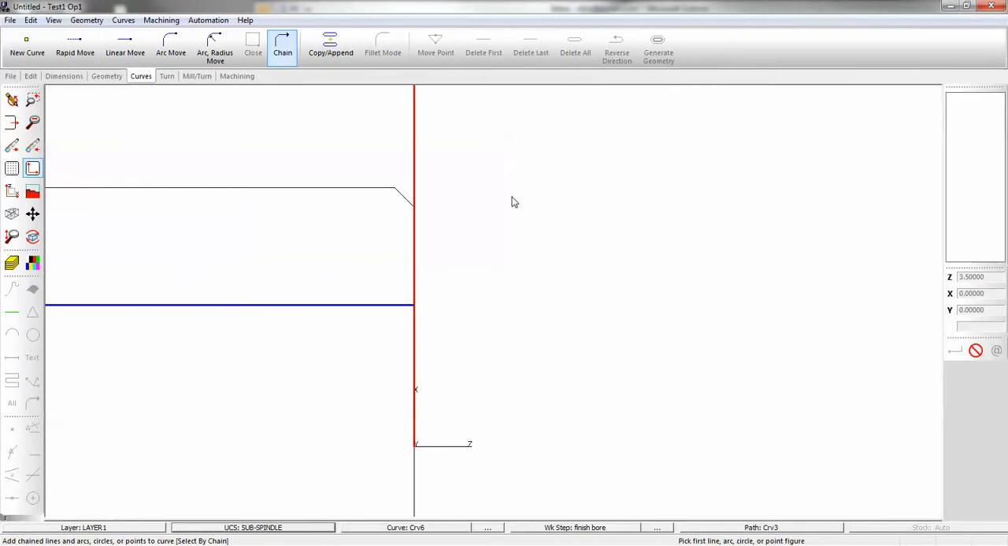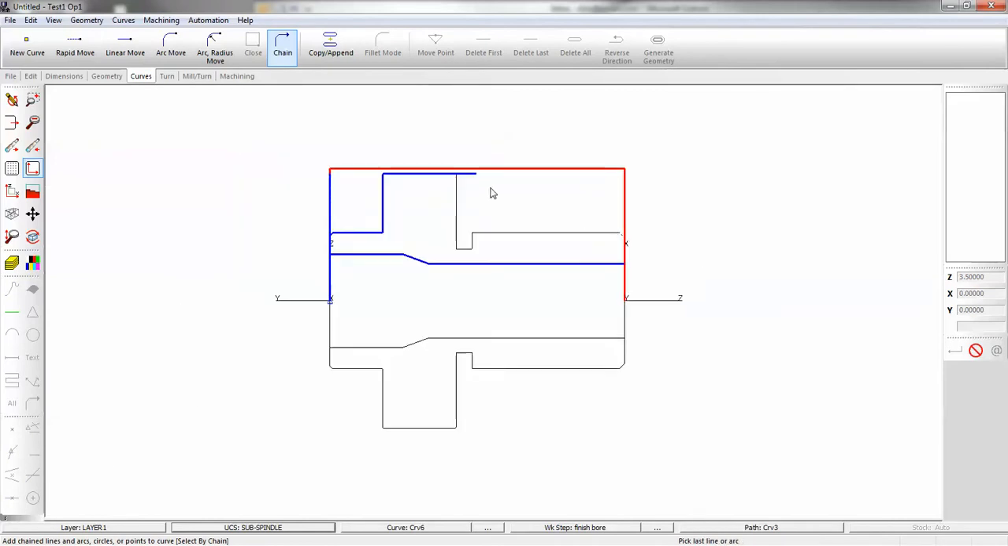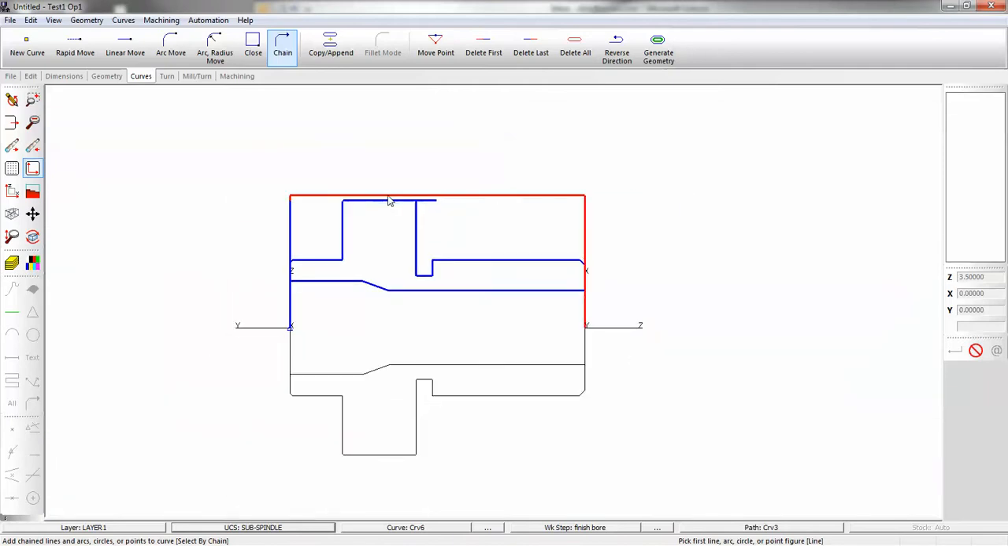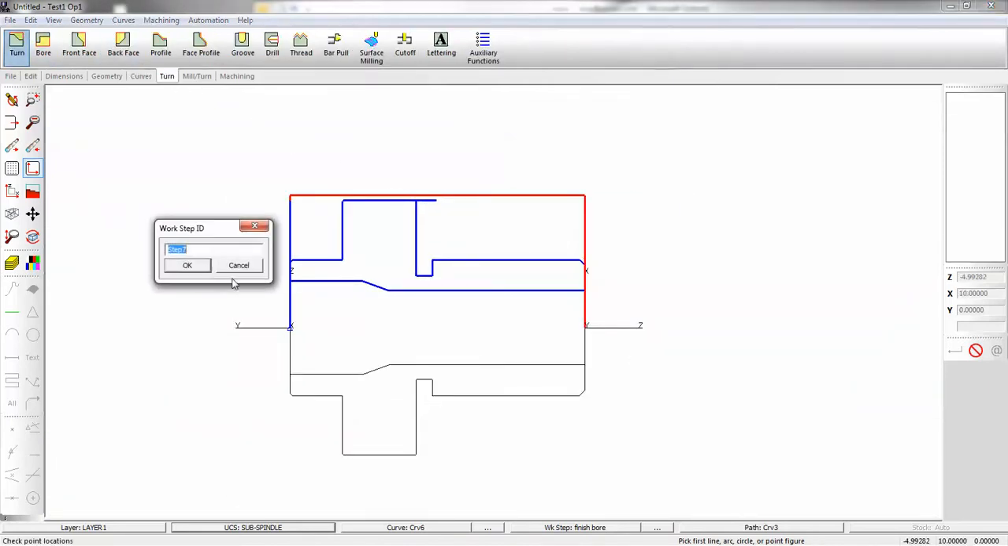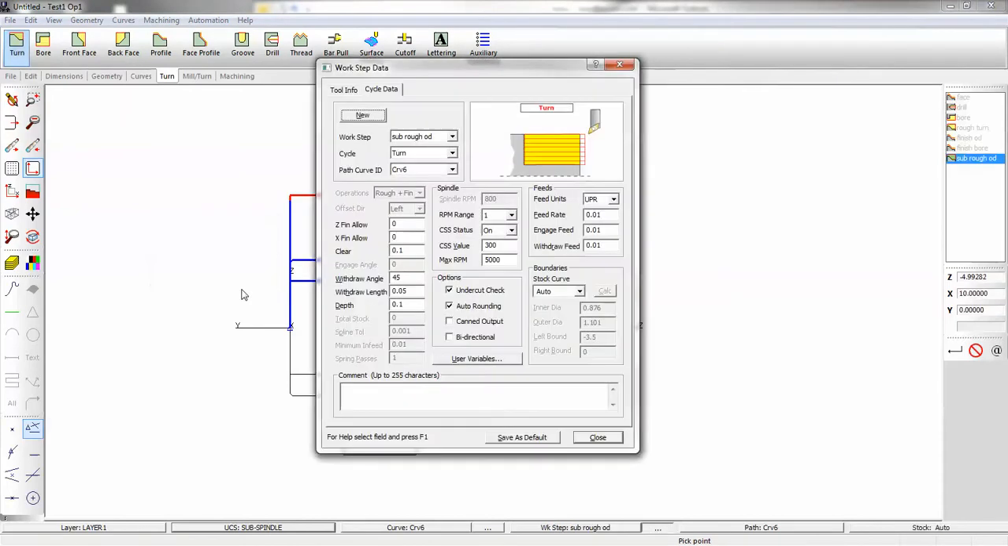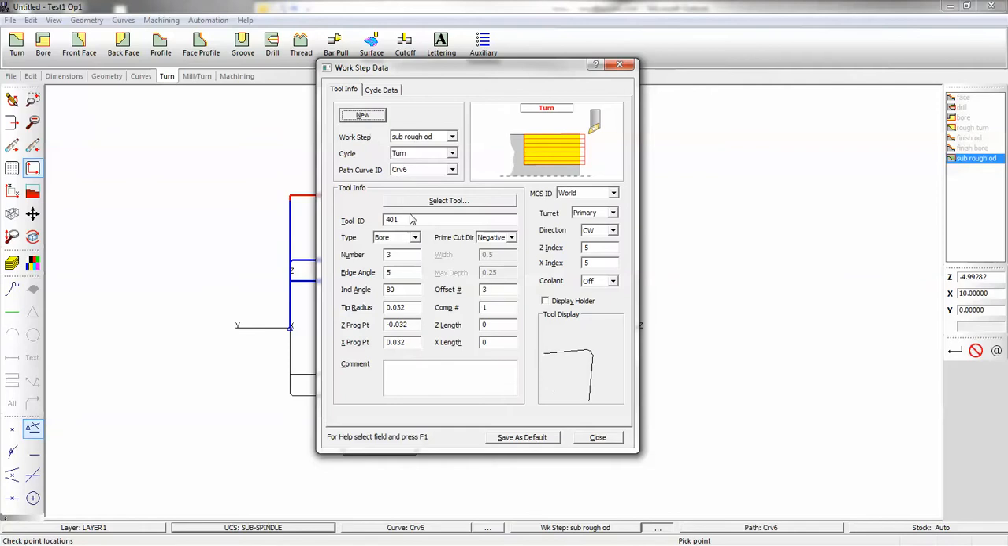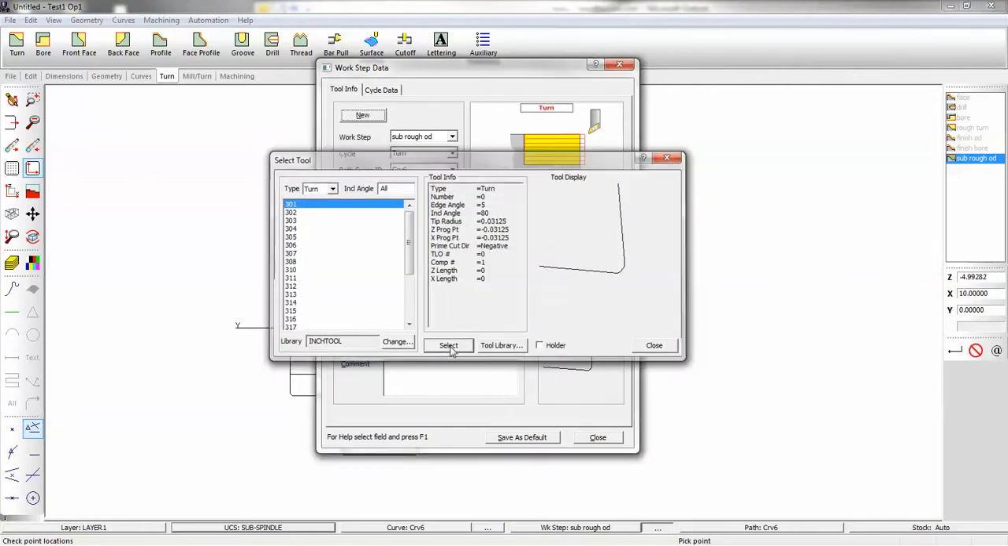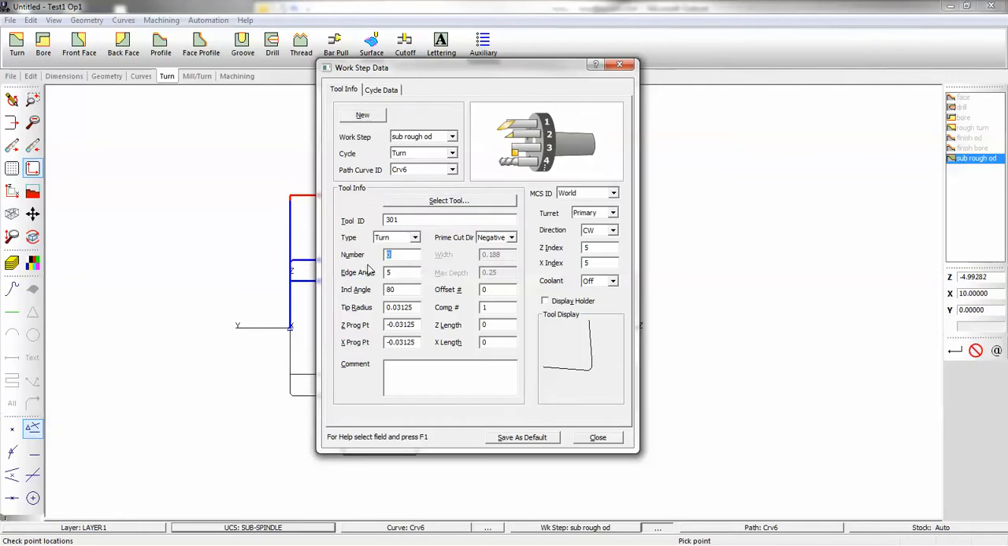Chain. And we're going to chain from here to here. That'll be a rough turn. We'll use tool 1, offset 1 again. Now the MCS ID, that's where we tell it we're using the subspindle.